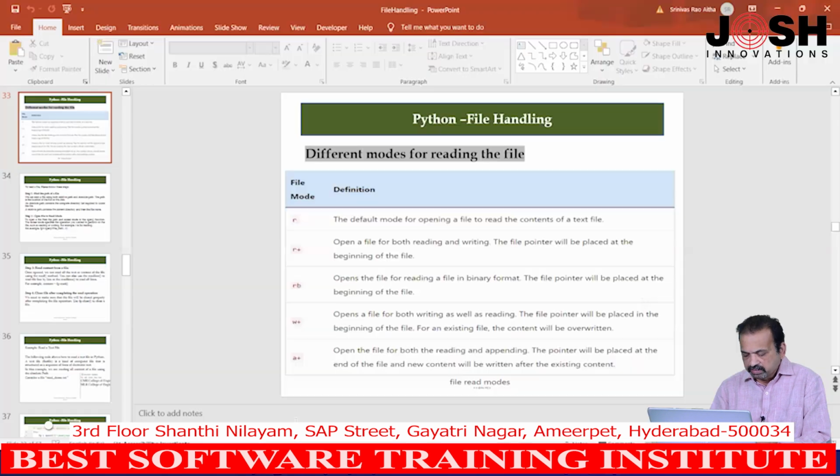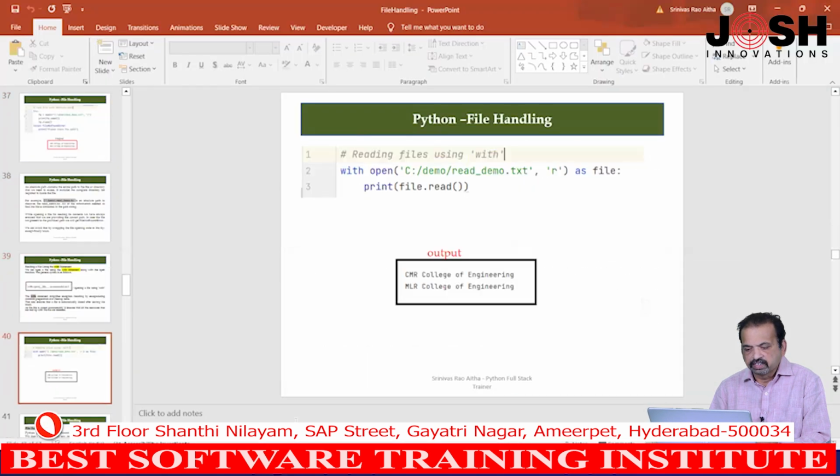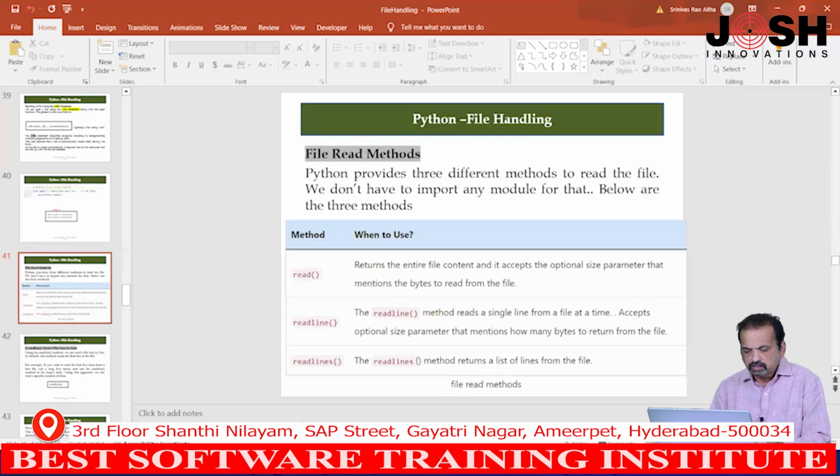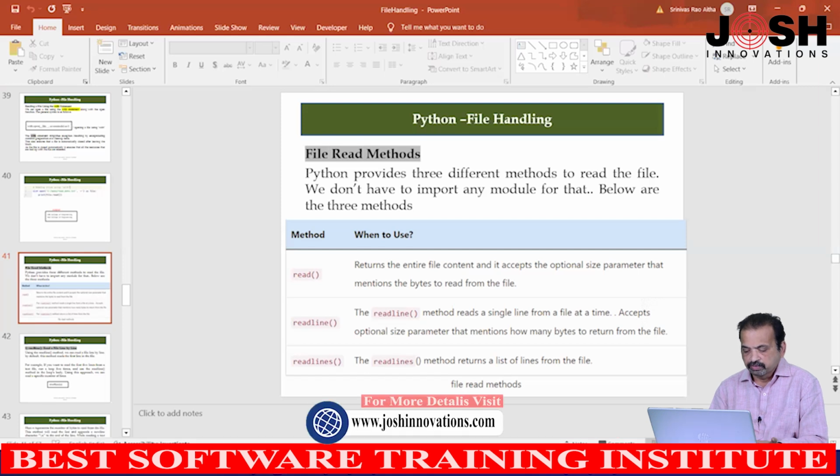If you want to read multiple lines, we have some methods. Python provides 3 different methods to read lines. If you want to read a single read, we have the read method. And if you want to read multiple lines, one is the readline method and one is the readlines method. The readline method reads a single line from a file at a time, and accepts an optional size parameter that mentions how many bytes to return from the file. The second one is the readlines method, which returns a list of lines from the file. We'll use the readline method first, then the readlines method.